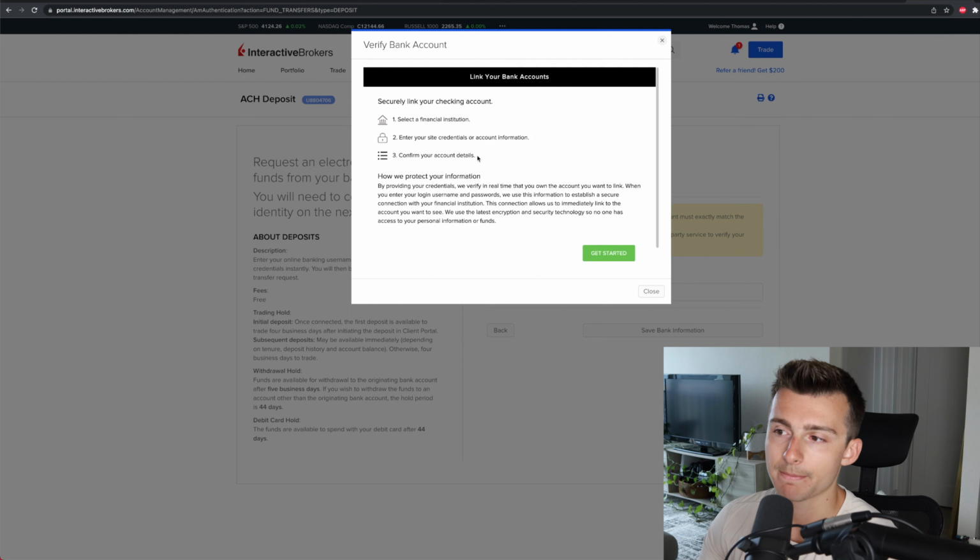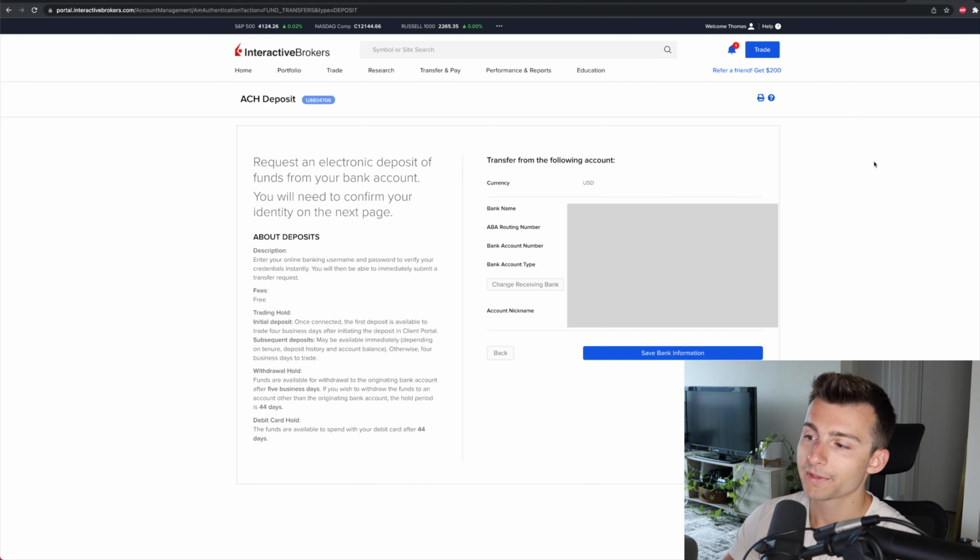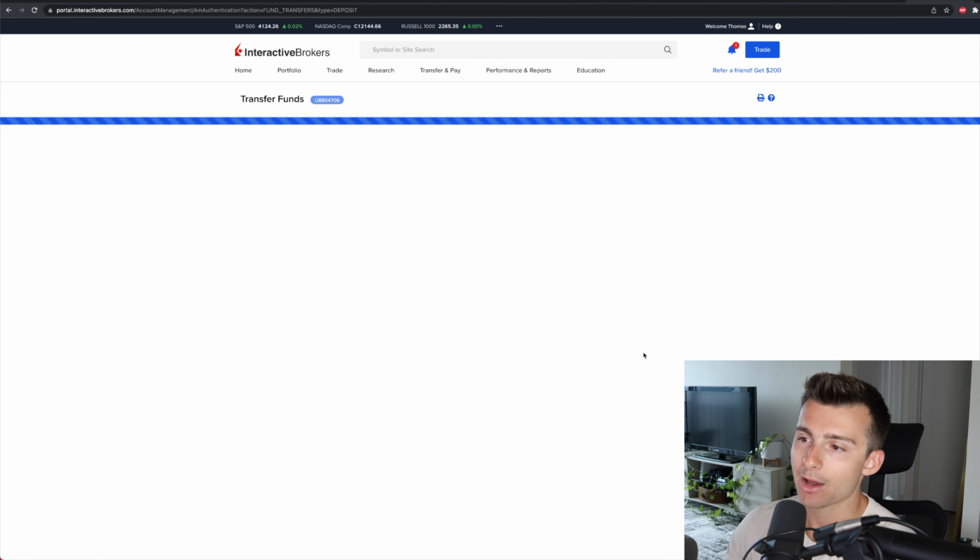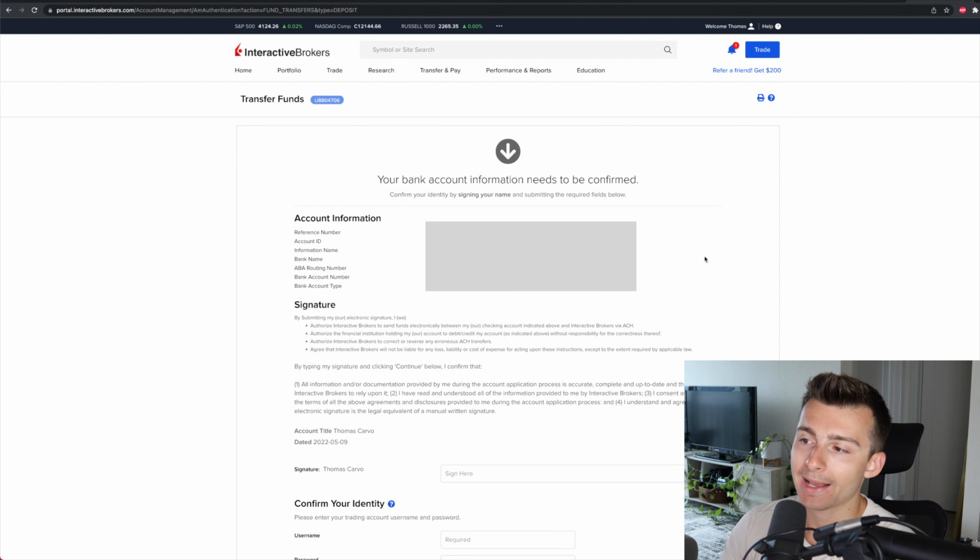It's going to now verify my bank account. So it's going to select the bank, enter information in, and then confirm your details, and then you should be good to go. Once you do that, your information will then be saved right here. Click on save information. And now once I have saved my information, it will ask me to transfer funds, okay? So I'm going to walk through the steps here and transfer $100 over into my Interactive Brokers account.